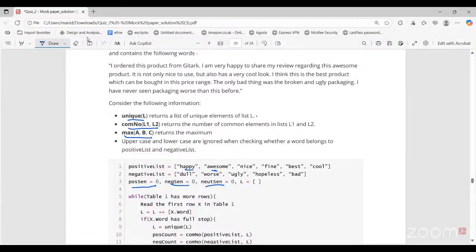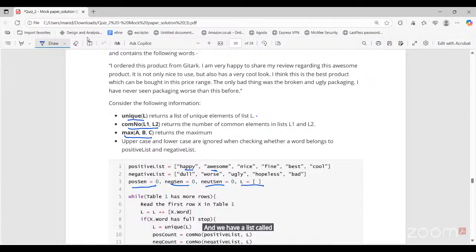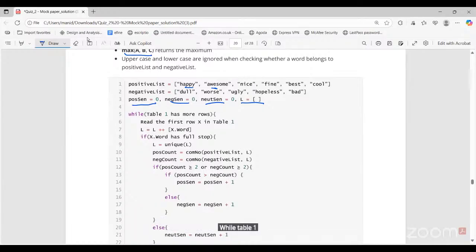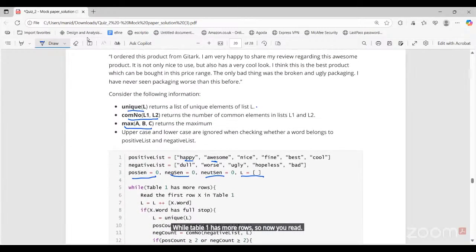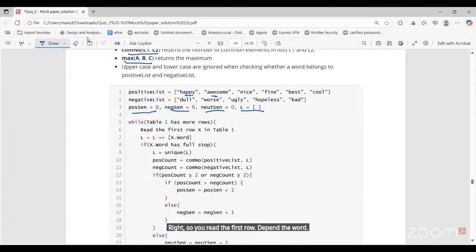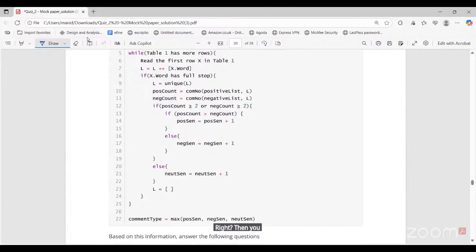So all of them are initially set to 0 because till now we haven't checked any sentences to categorize them. And we have a list called L, which is an empty list. So what is the procedure doing? While table 1 has more rows, you read every word from this data set, this paragraph. You read the first row, append the word. Then you check whether the word ends with a full stop. If it doesn't end with a full stop, then you don't do any of this. Then you simply go and add the next word.